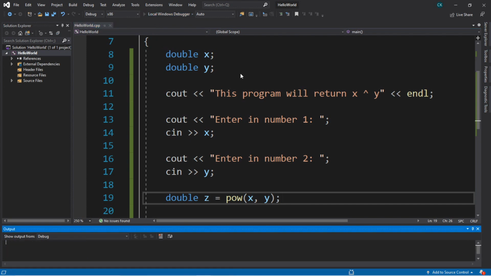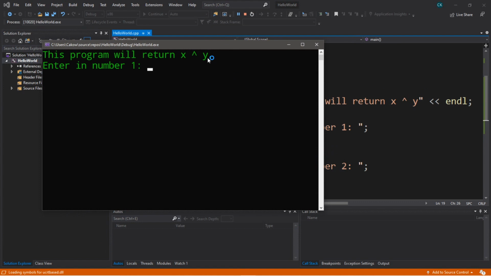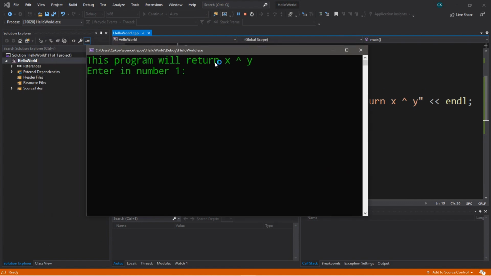Okay, let's run this. Pow, pow. Bam! All right, this program will return x to the power of y. Enter in number 1, perhaps 3. Enter in number 2. Let's say 4.